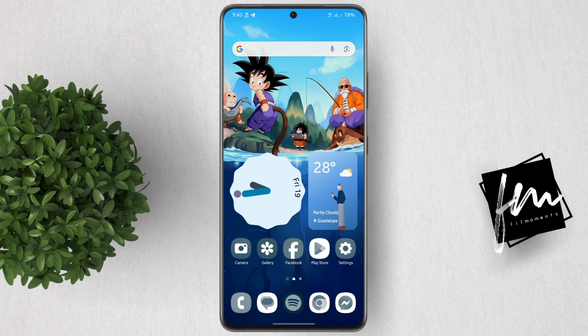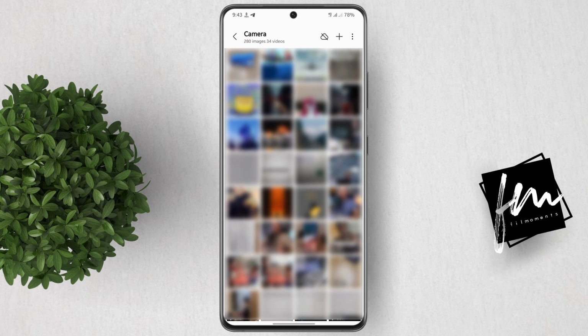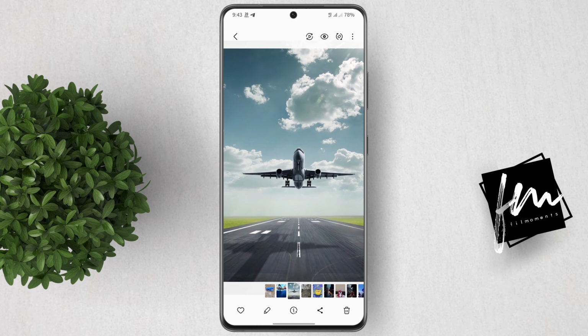Oftentimes, object eraser tools are available only on apps like Photoshop or AI websites. But now, for Samsung users, it's basically a new feature inside your gallery app. Let's say you want to open a photo from your gallery just like this. And we'll try to erase this airplane from the picture.